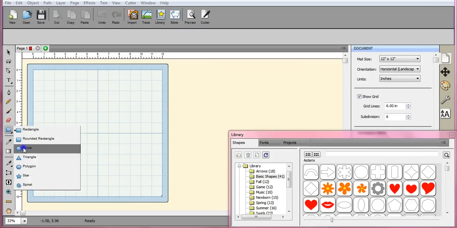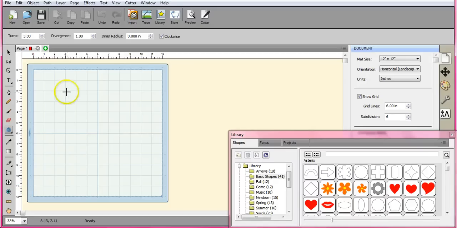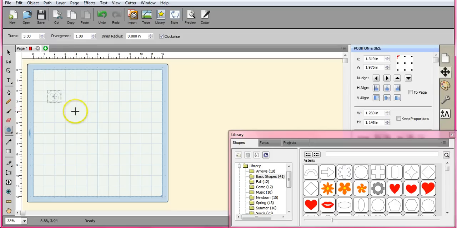They have the new spiral out for us. So if you click and long hold on that shape, you'll bring up the spiral. So I clicked and long held. So now I brought the plus sign up. I'm going to left click and hold, and I'm going to pull out my spiral. Well, maybe not there. More towards the center of the mat. Click and hold it there.